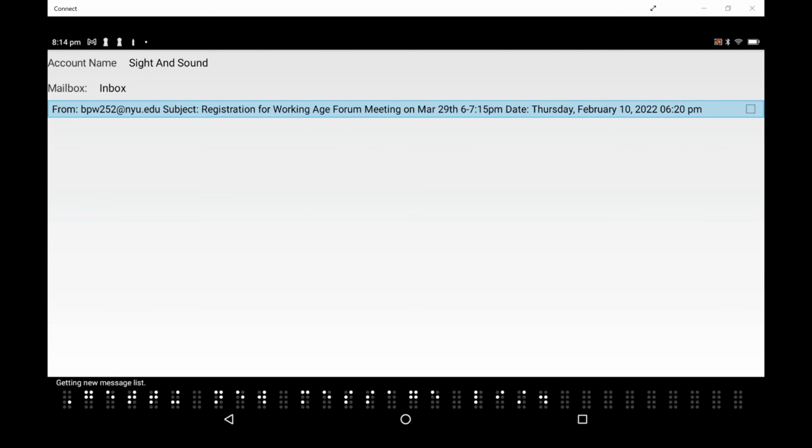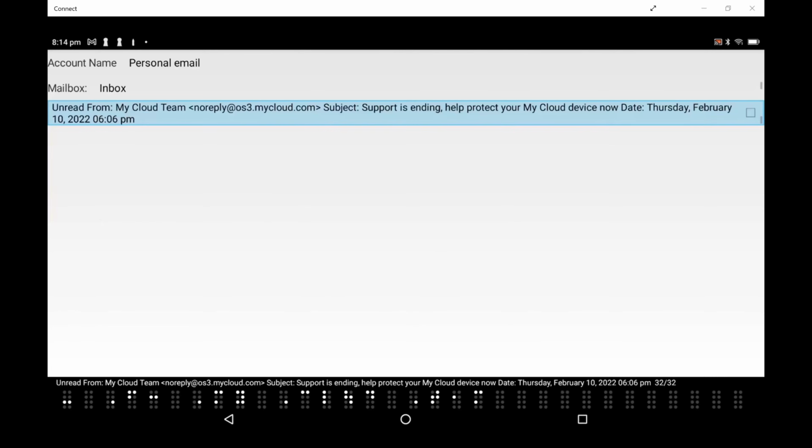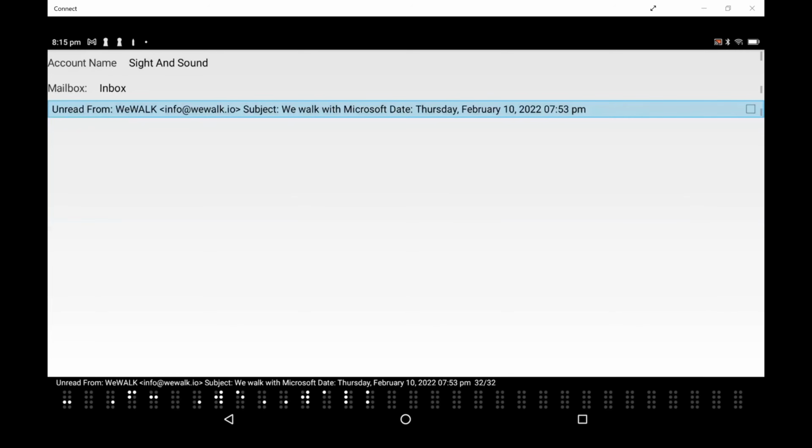Getting new message list. Unread from, my cloud team noreply os3 mycloud.com subject. And I've now moved into my personal email. If I want to move back to my work email, I will do the reverse and press backspace with dots 1, 2, and 6. Getting new message list. Unread from, WooWalk info WooWalk.io subject. And I'm back to my work inbox. Okay, so we've done some basic navigation.